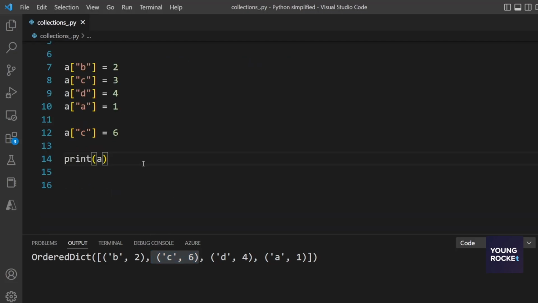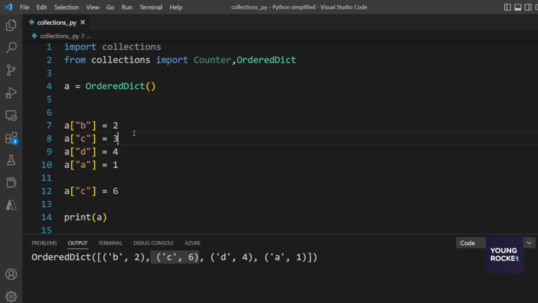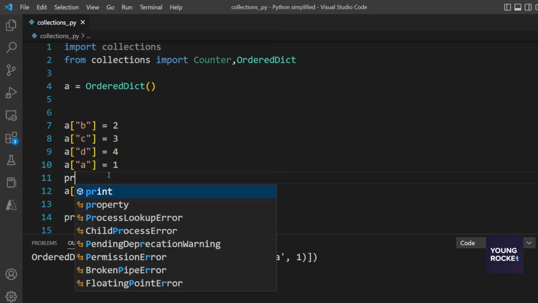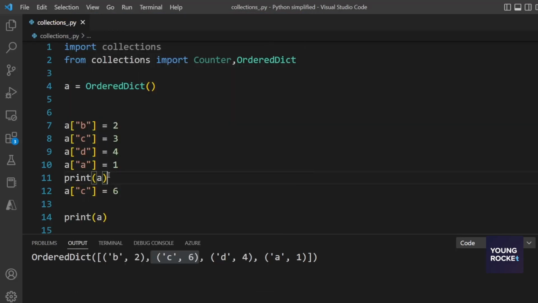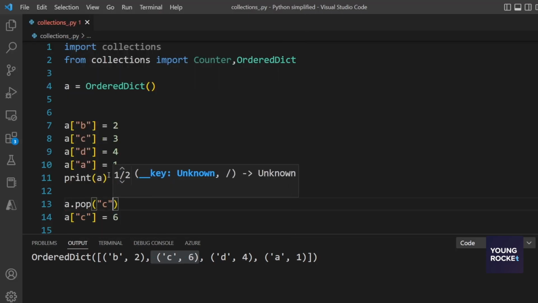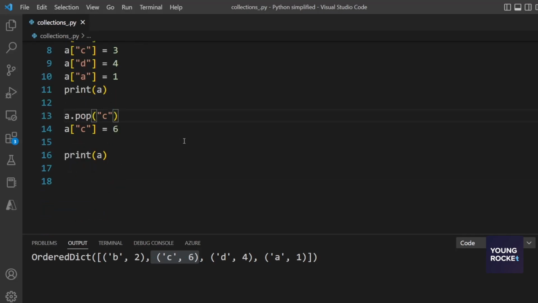But if you delete a key and insert it again, its position will change. So let's print the ordered dictionary here, and then pop the key C out of it. Then we'll create the key again and print the dictionary. Here we can see that C's position has changed to the last of the dictionary because we removed it and inserted it again.